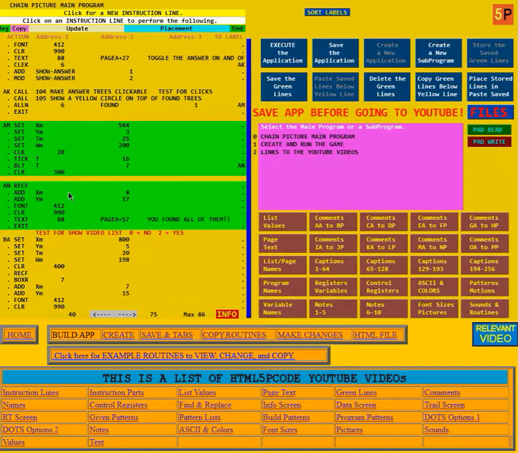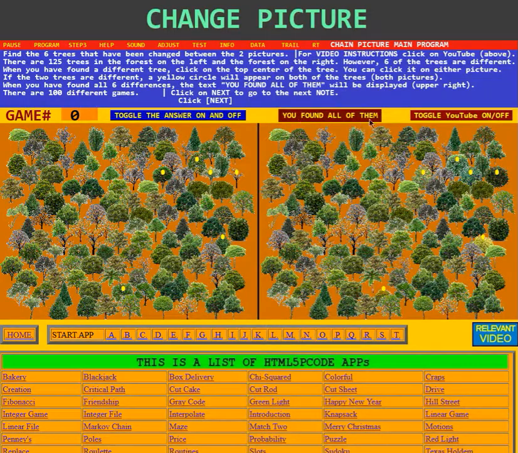Well, after it does the rectangle, it adds a little to X and a little to Y, because it has to position the text inside the rectangle. Sets the font to bold, 12 points. The color to yellow, 990, which is bright red, bright green. Then it says display the text, you found all of them. And we did. We found all of them. Alright, this is the end of the video on the main program of Change Picture.